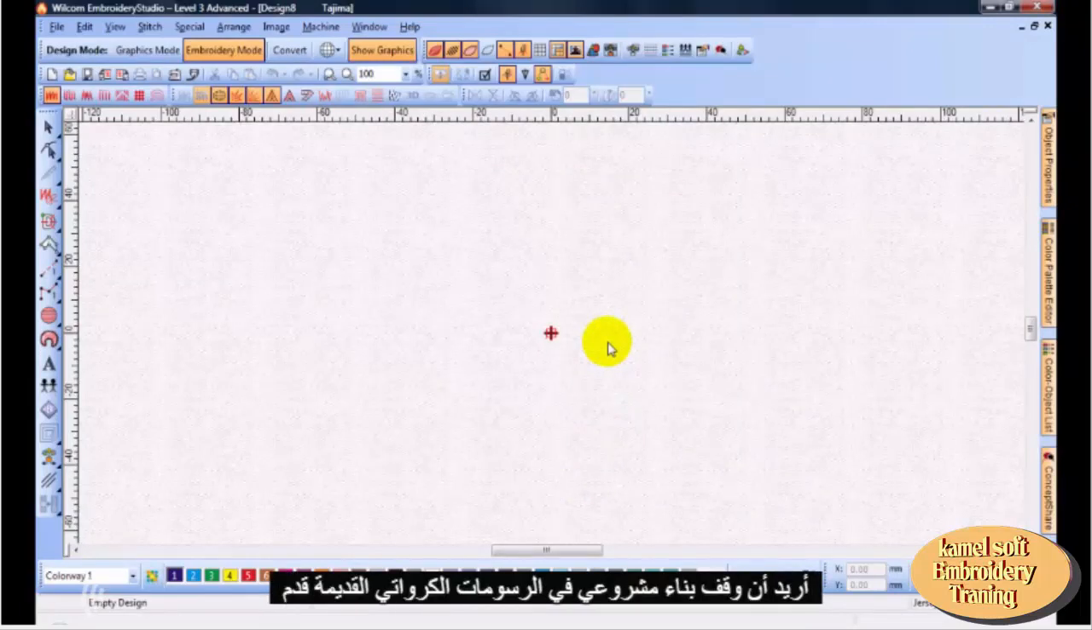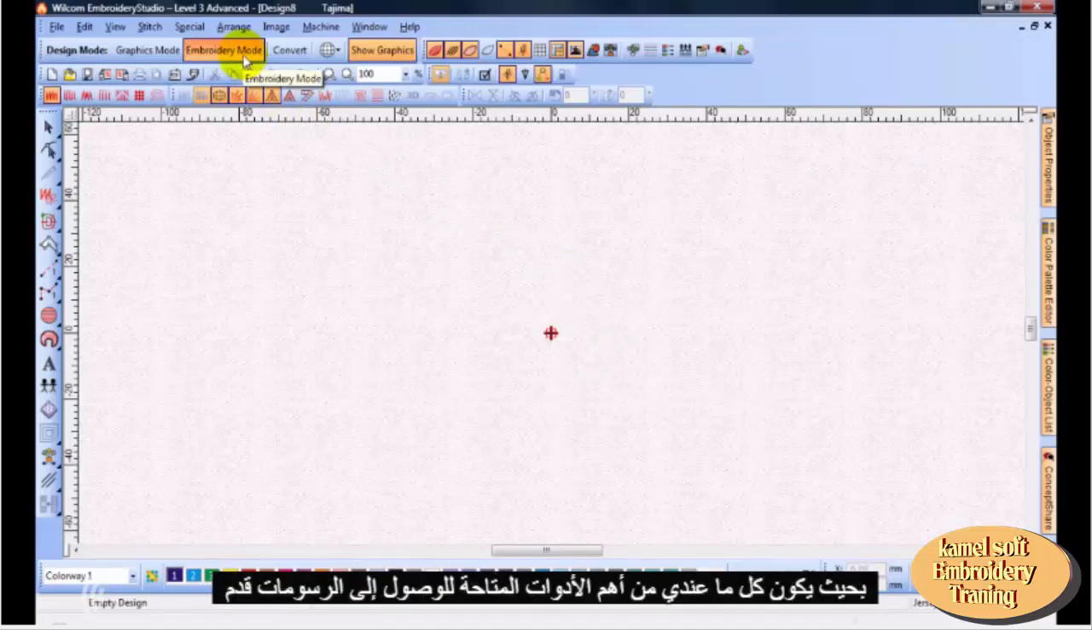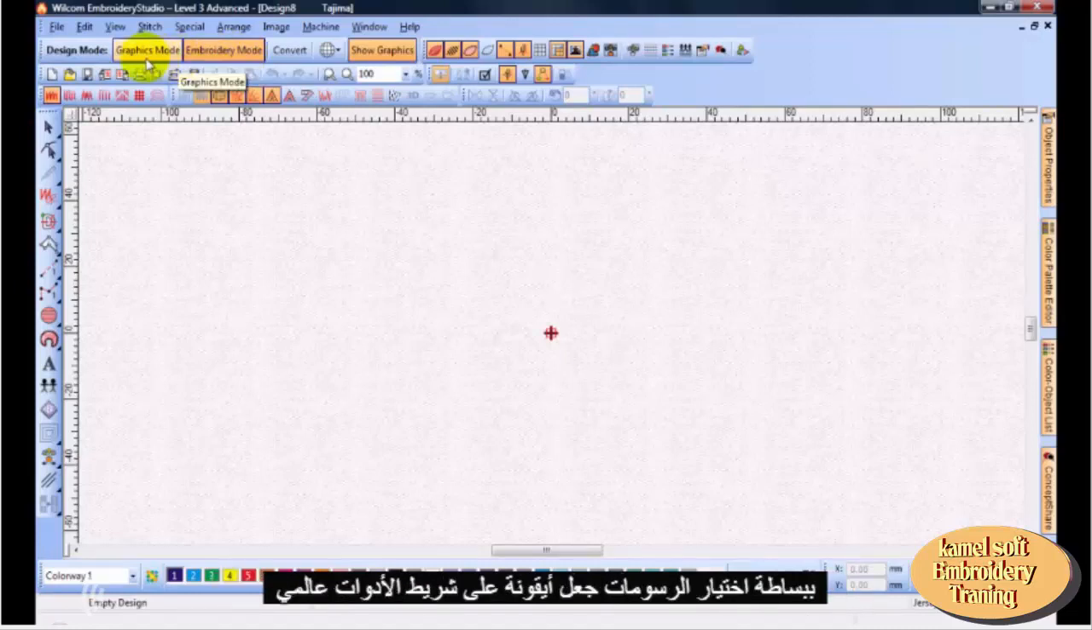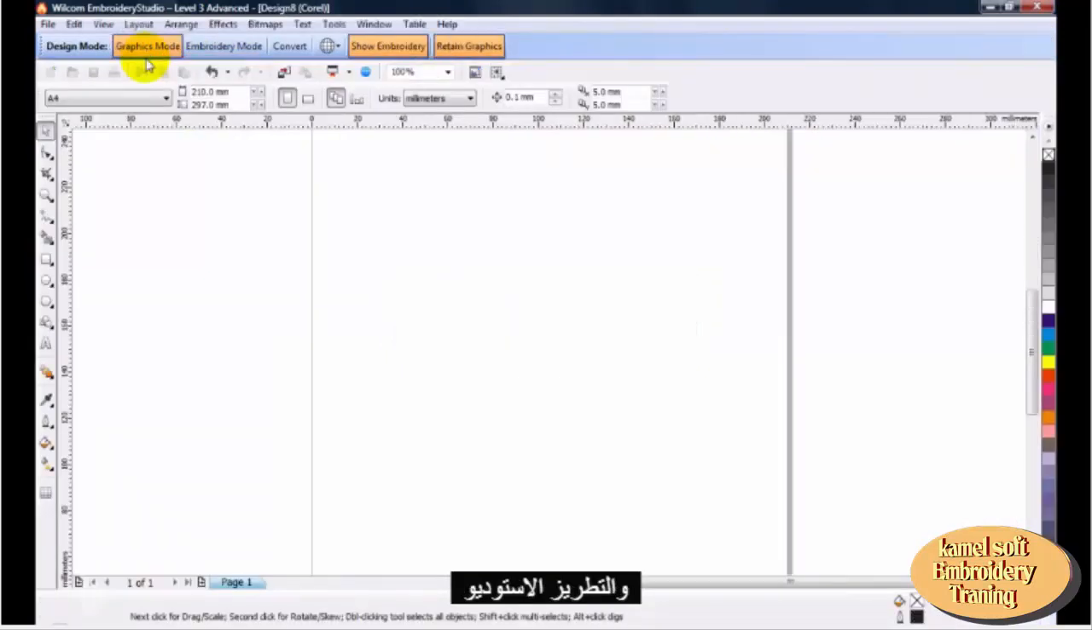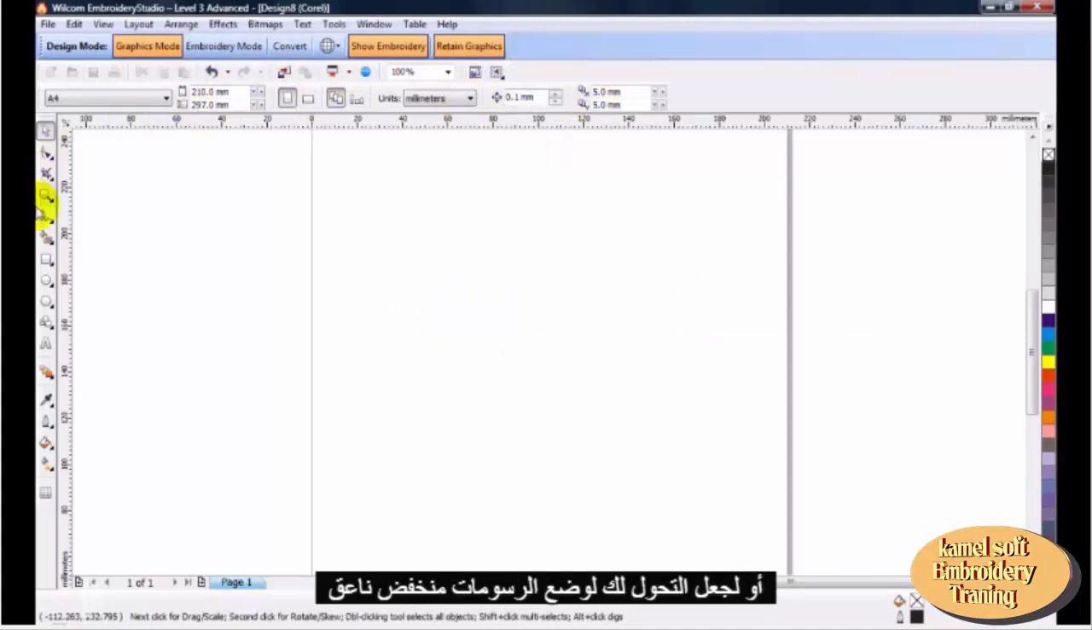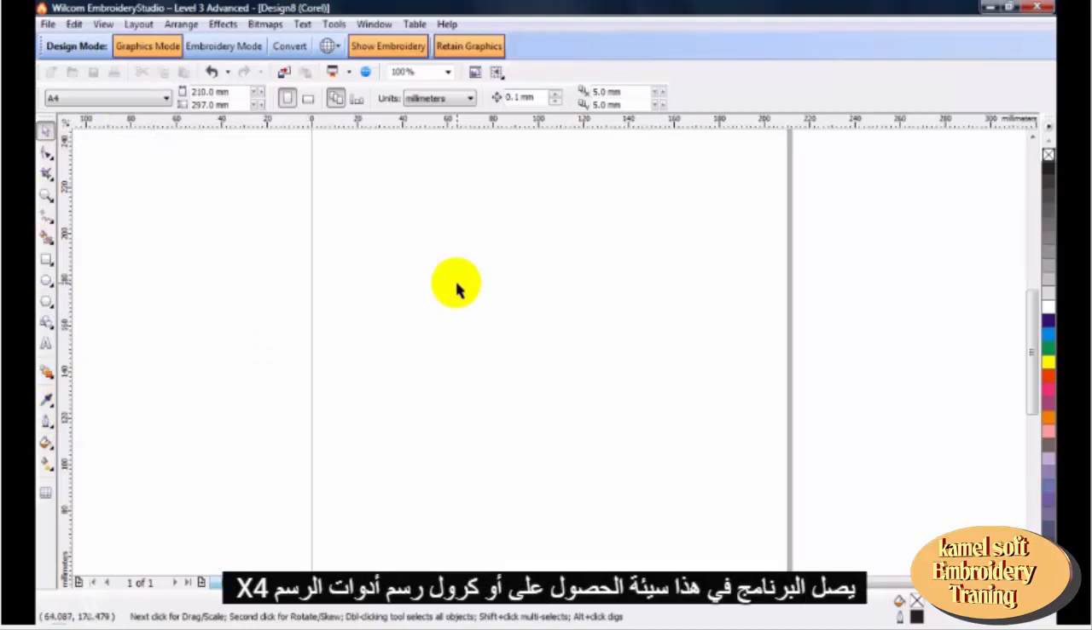In this case, I want to start building my project in the CorelDRAW graphics mode of the Wilcom Embroidery Studio software. I'm currently in the embroidery mode, so I have all my embroidery tools available. To access the graphics mode, simply select the graphics mode icon on the universal toolbar, and Embroidery Studio will automatically switch you to the CorelDRAW graphics mode of the software. In this mode, I have access to all the CorelDRAW X4 graphic tools.